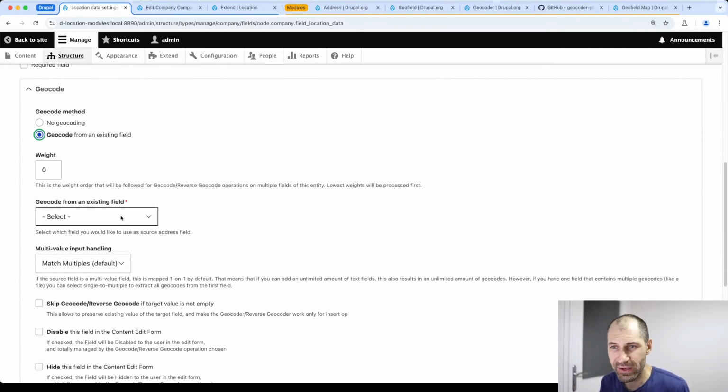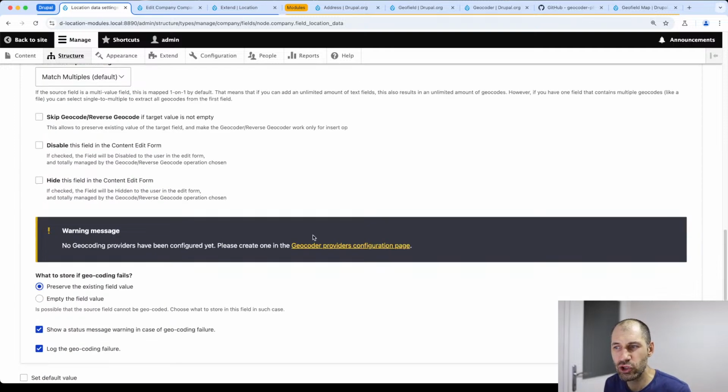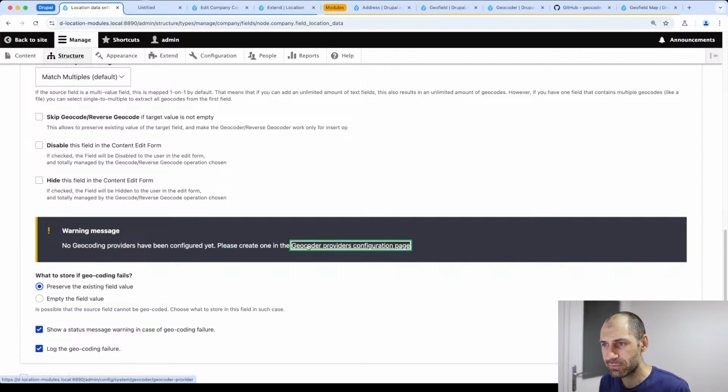In the geocode from an existing field dropdown, you should see address. If you can't see address, then make sure you install the Geocoder address module. If we uninstall the Geocoder address module, which is a submodule, you won't see the address field in there because that integrates it. Then if you scroll down, you will get a warning saying you have to set up a provider. So let's go ahead and do that.